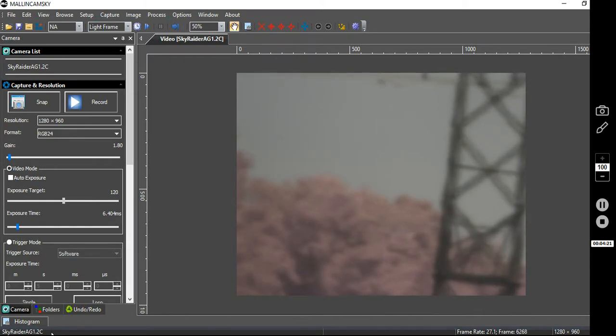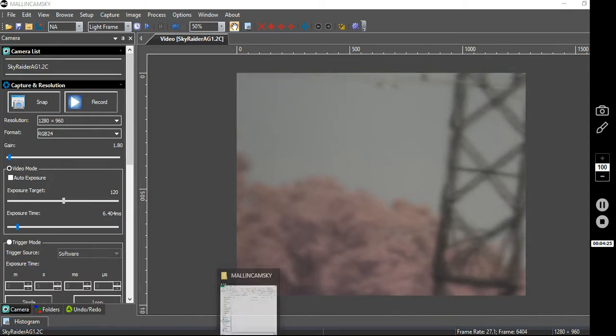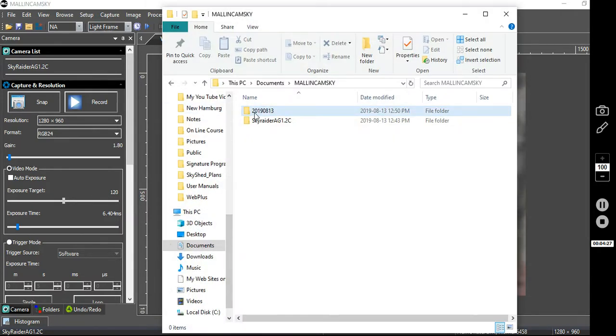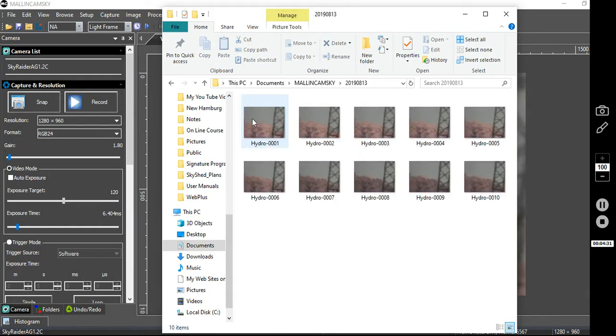So it's actually saved all these images, and I'll just show you where it's put them. So we'll go to our folder. There's today's date that I shot this, and inside here there are my 10 images, right? Hydro 1 all the way to Hydro 10. Simple as that. There we go.